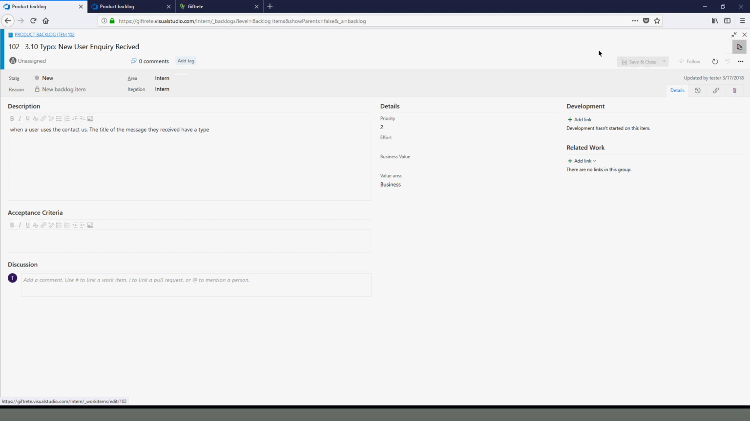So this one now, let's quickly do that, using your chart. This is a story with an inquiry button. When you click on send inquiry, like contact us, there's a contact us button on the page. But when a user uses contact us, the title of the message that he receives has a typo. You can see "received" is not spelled correctly. So let's quickly see.